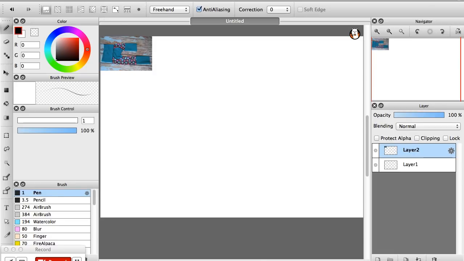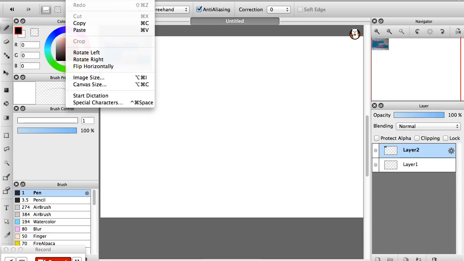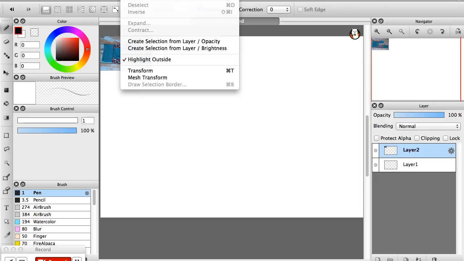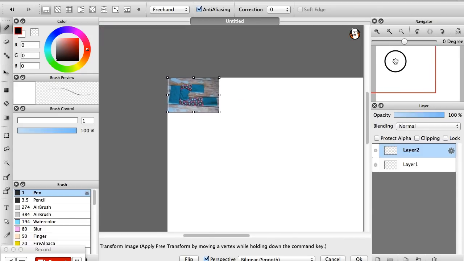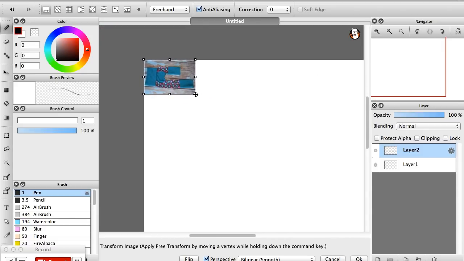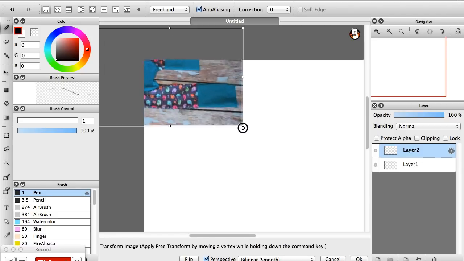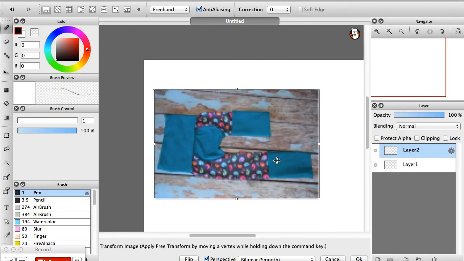So we're going to copy, and I do edit paste and it pops up here. See how little it is? I don't really like it being that little. So I'm going to go to, I haven't used this in a while, transform. So select transform. That's what we're going to do, and you're basically going to grab the corner of it and enlarge it.